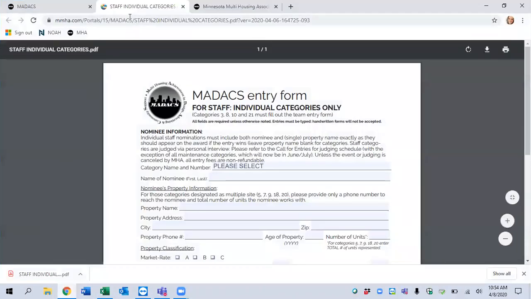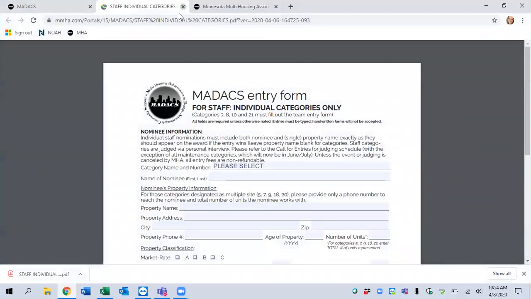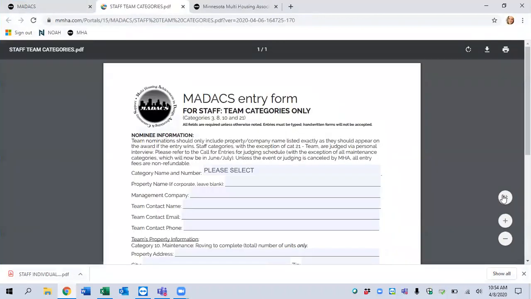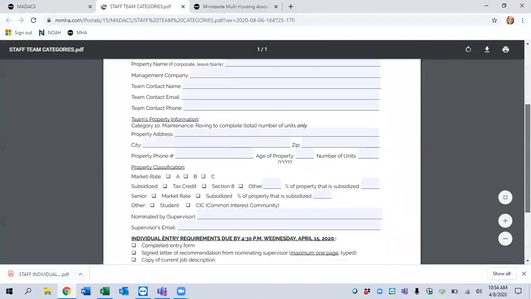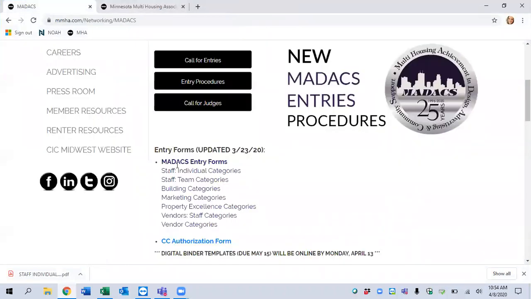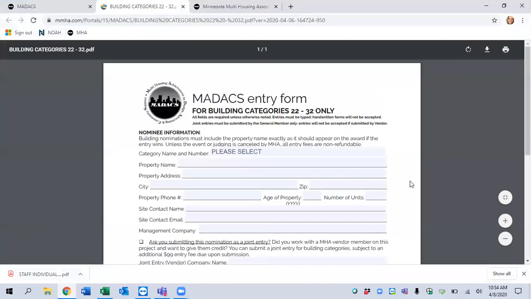Okay, so let's go back. The staff team categories are very similar, just asking for slightly different information. Now the building categories.